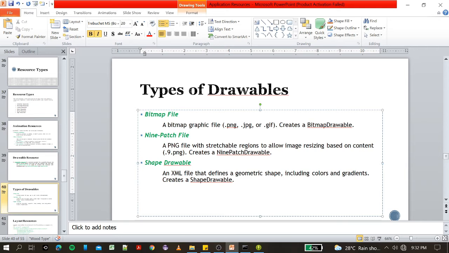Then, we also have what we call the 9-patch file. So, a PNG file with its stretchable regions to allow image resizing based on contents. At ang kanyang file extension ay .9.png. So, it creates a 9-patch drawable on the user interfaces of our application. So, basically, wala tayo ngayon yan. So, meron kasing mga applications na ginagamit para makapag-create ng ganitong klase ng drawable, yung merong file extension na .9.png.